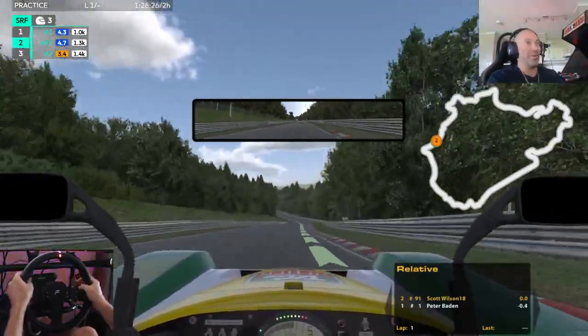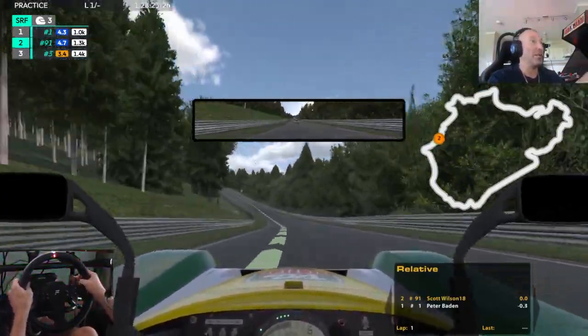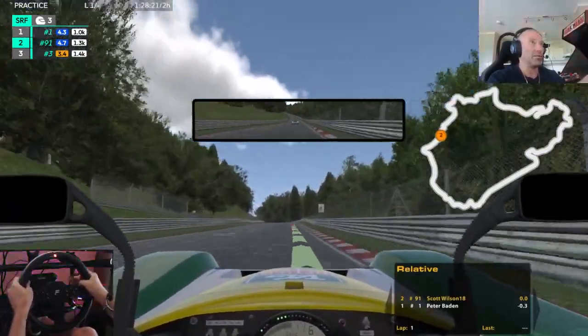This will just mean there'll be so many crashes because people go, oh, I'll get past you now. Yeah, I'll get past him here. That's fine. I'll get past him here.